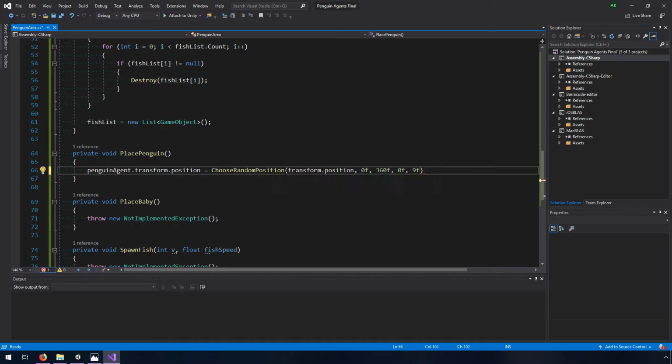Then in addition to this, we're going to do a little trick here. We're going to do plus Vector3.up times 0.5f. And all that's going to do is make sure it doesn't try to place it right at y equals 0. It's going to lift it up a little bit and let it fall naturally. And that just prevents it from spawning inside the environment and causing weird physics issues.